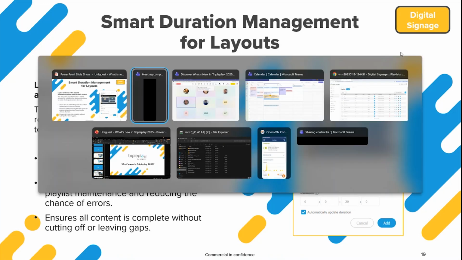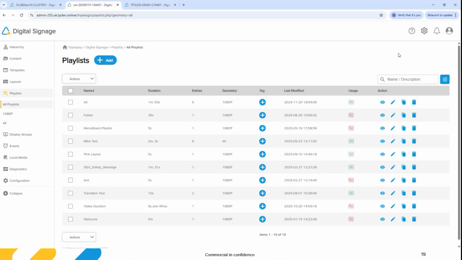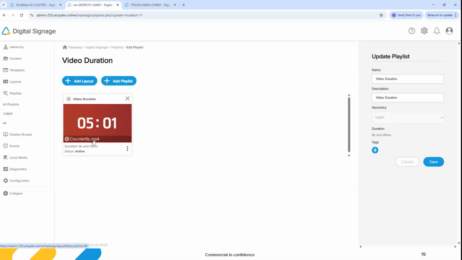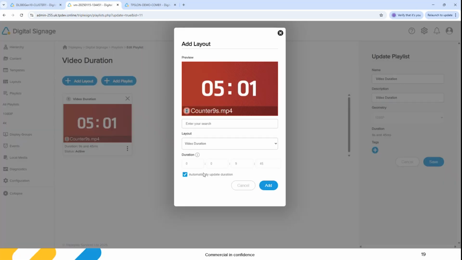So again, not too much to look at here, but we will take a brief look at how that looks in the system. You can see here I've got an aptly named video duration layout set up, running at 9 seconds 45 milliseconds. If we come in and take a look at that, the content's playing a single layout video, with a lovely little bit of QA there with a timer. And if we look at the option here, we've now got this tick box, which is by default toggled on, so that's going to automatically update that layout whenever we make a change.